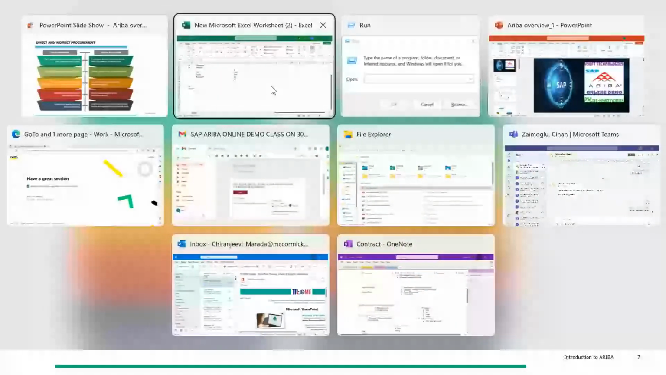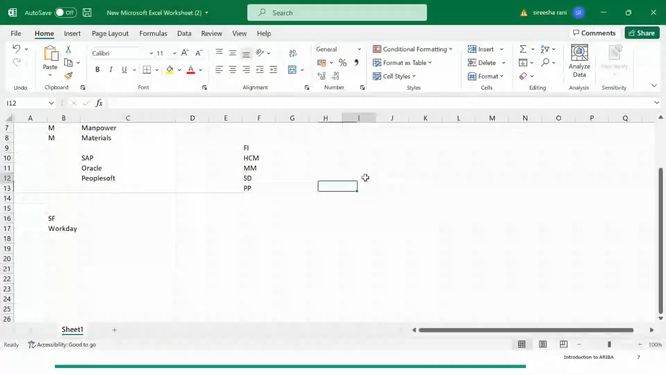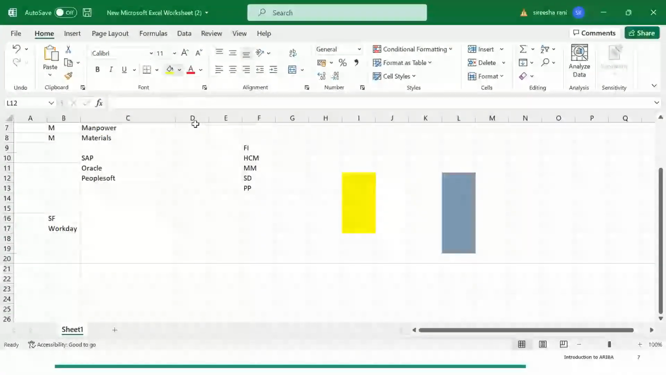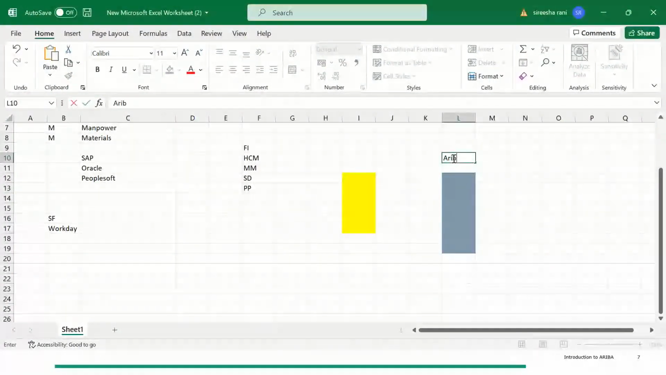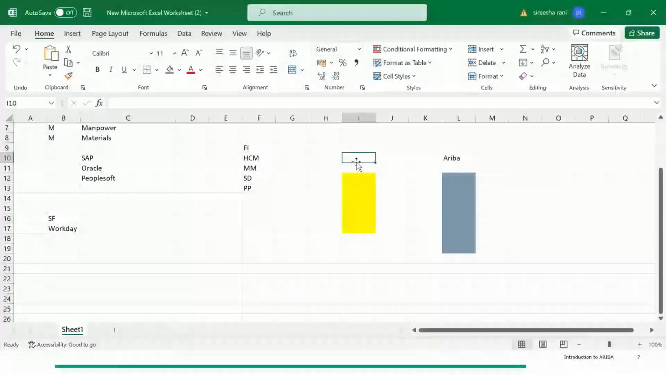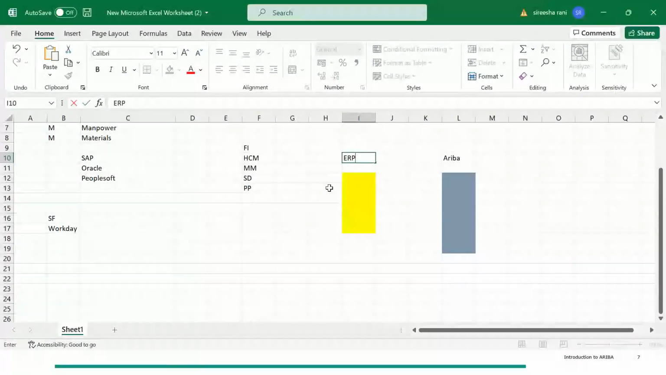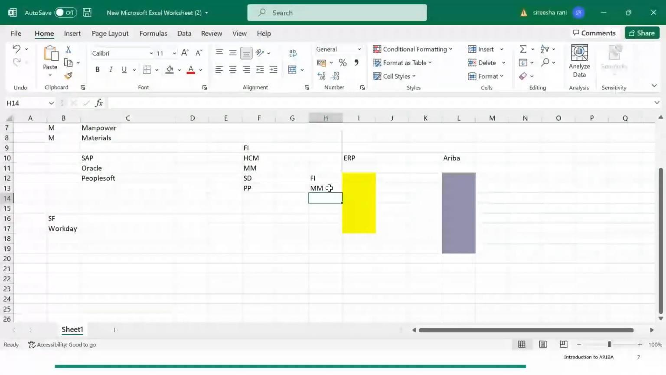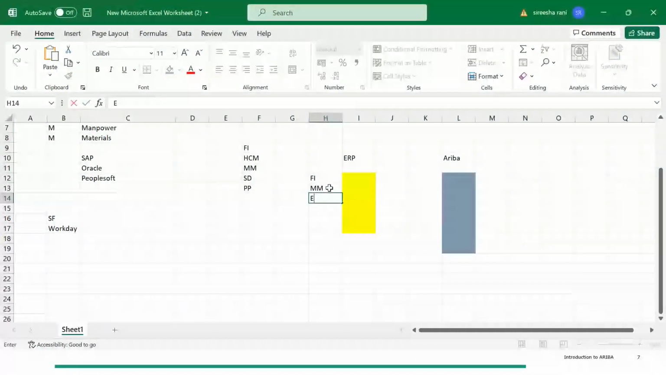Just one second. Here now I am just drawing your ERP, and here is my Ariba system. As it's shown in the P2P slide, this is your ERP system. The ERP system will have all your core modules like MM, FI (finance), then your warehouse or EWM, whatever it is, then your SD module and your HR module. All the core modules will be there in the ERP system.